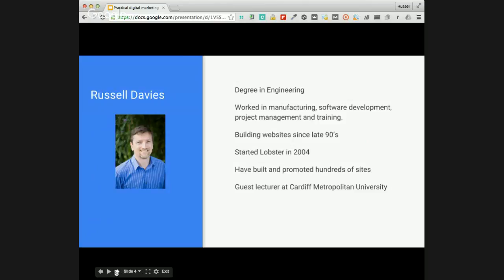So who am I? Well, my name is Russell Davis, as I said. My career started back in the mid-90s. I got a degree in engineering from Coventry University, and then I went from there to working in a manufacturing company as a product development engineer. I wasn't there very long. I decided to use my computer skills and moved into computer-aided design, and then I went into software development and worked as a project manager and a training manager for a software company.